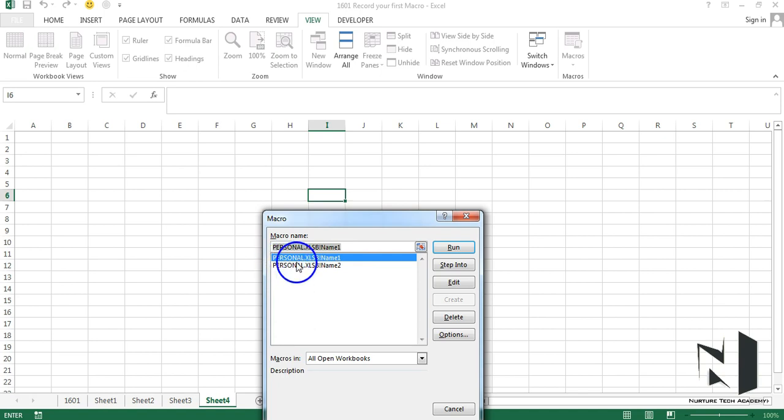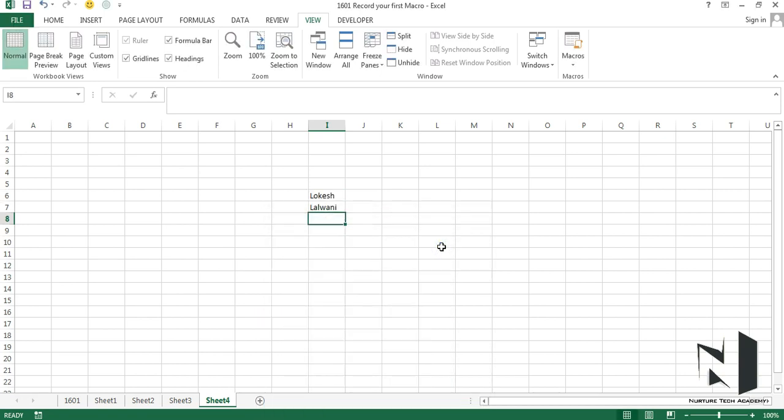It is showing us personal.xlsb, the reason being that we are not standing in that workbook. If we had saved or stored this macro in this workbook, in that case it would have shown us only name1 and name2 without the name of the workbook. So we'll go with this one, name2, and we'll click on run. You can see now it is working perfectly fine.